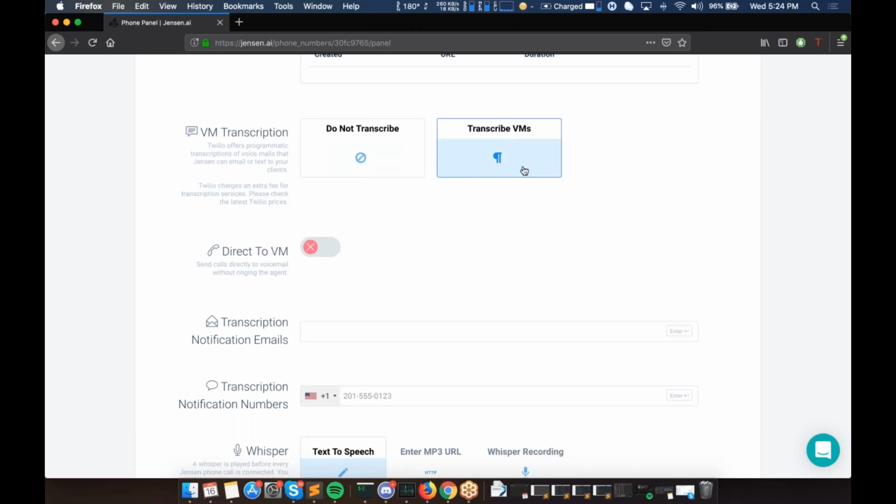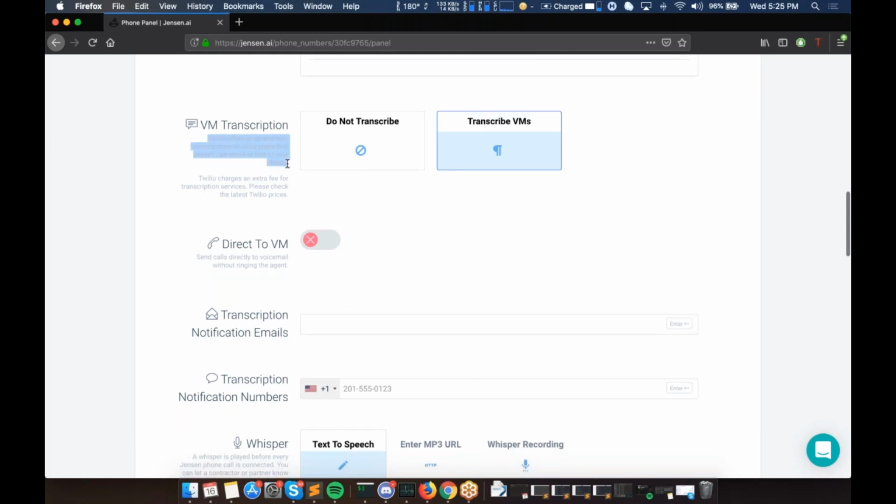Again, you can have that set to true or set to false. If you do have it set to true, you are going to need to have at least one transcription notification email or phone number. Again, if you have this set to true, you have somebody call your number, they leave a message, hi, this is Jerry, I'm interested in some window repair. You can have that automatically transcribed, and then you can have that message forwarded to your email or to your phone number so you can see exactly what your voicemails are about. We do test this a lot on our numbers. Sometimes the accuracy is good, sometimes the accuracy is not good at all.